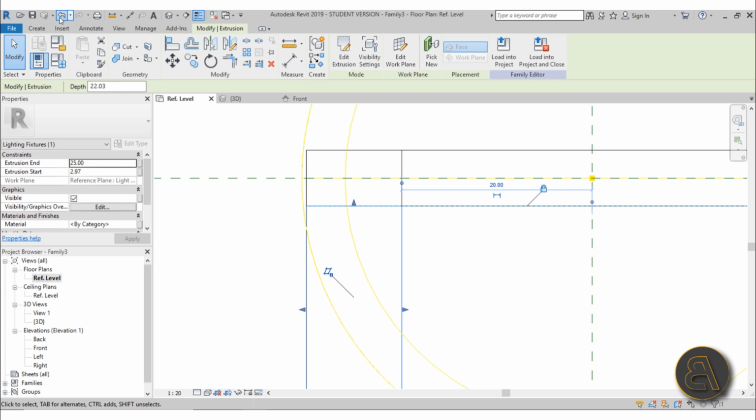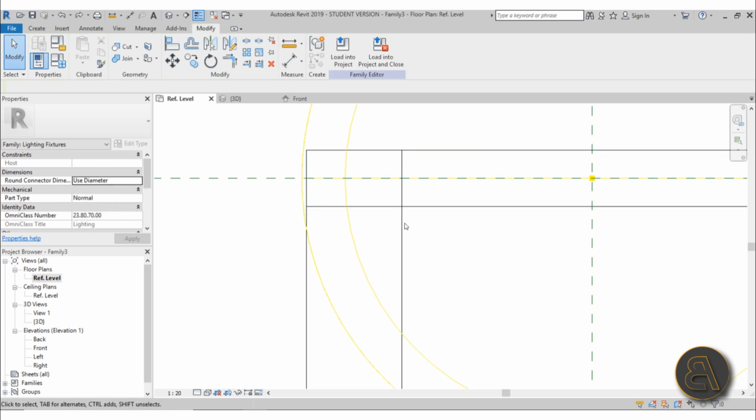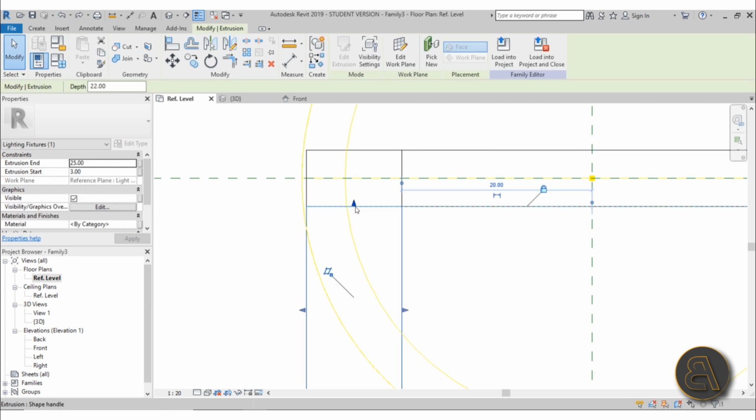So let me just undo that. Okay, so with that 3 centimeters as well, so we're going over here and we have 60 minus 3 minus 3, so that's 54. And just hit apply, and there we go.